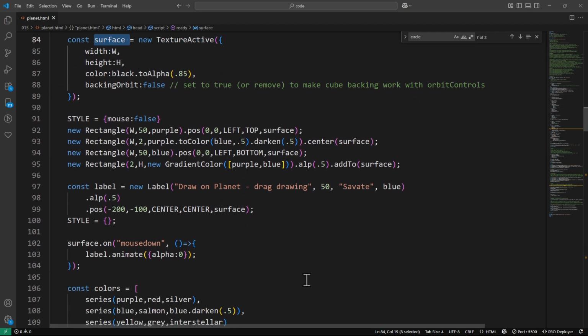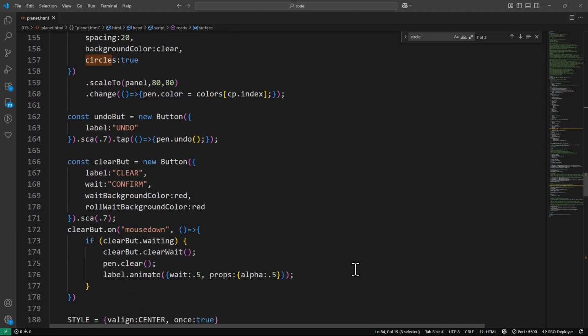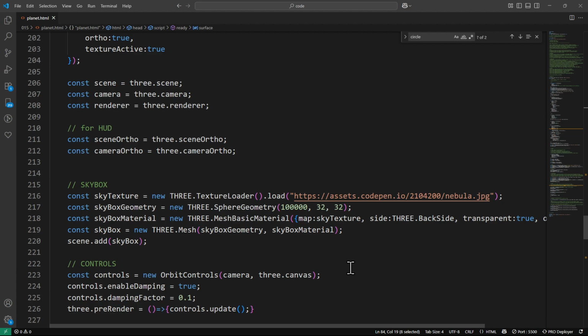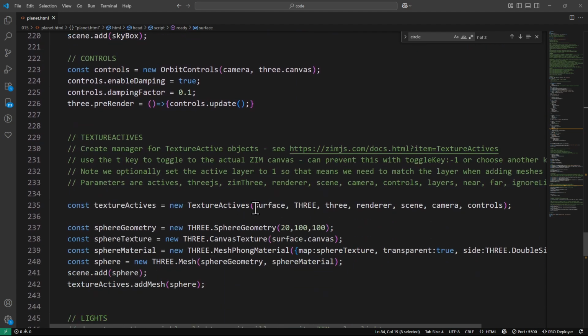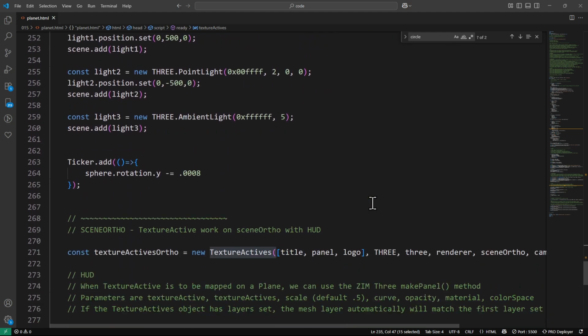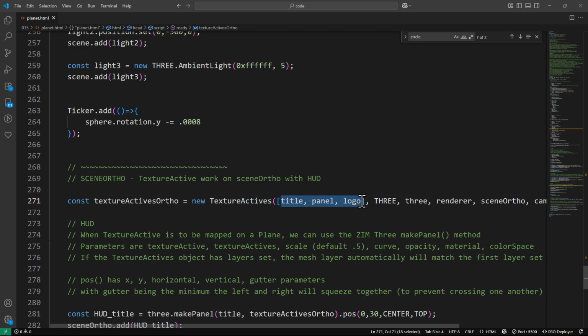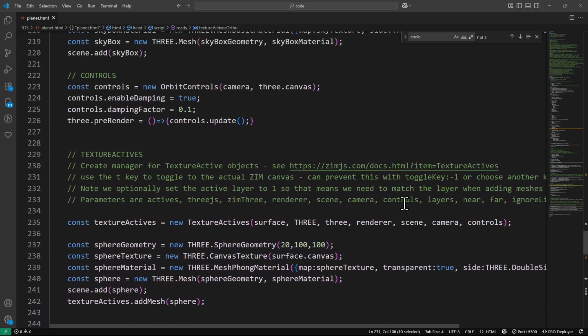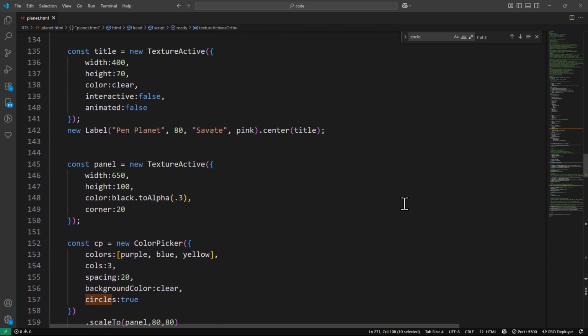And then we take that texture active object, and a little bit later, down below here, in our texture actives, we pass the texture active to a texture actives object, which handles the mappings. We also have a whole bunch of, well, 3 different texture actives that are being passed to this ortho one, which is a different scene. That's the orthographic scene. Okay, well, we'll come to that stuff later.